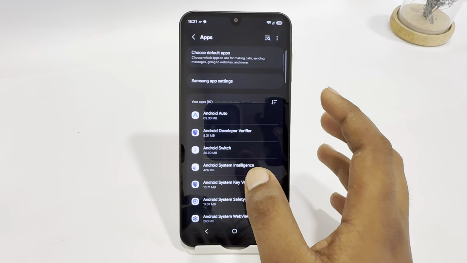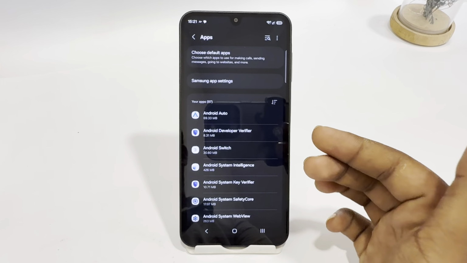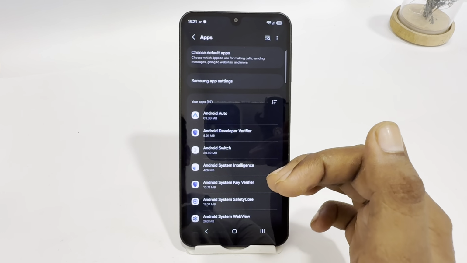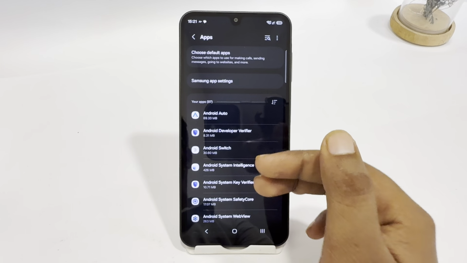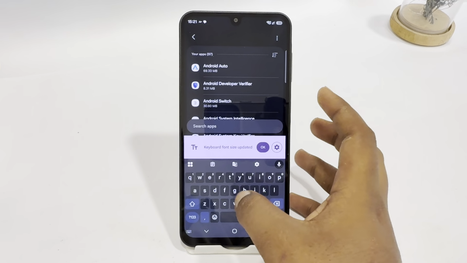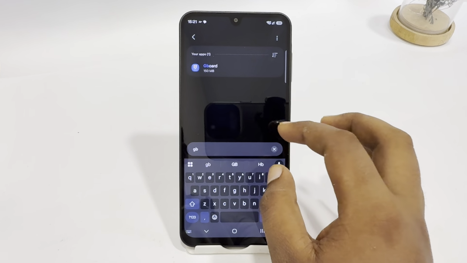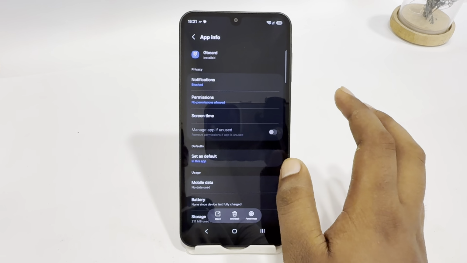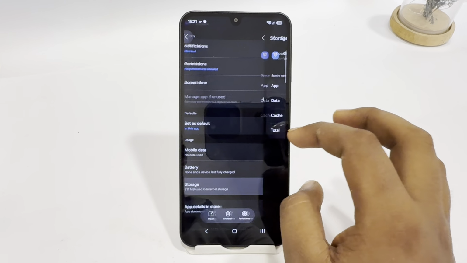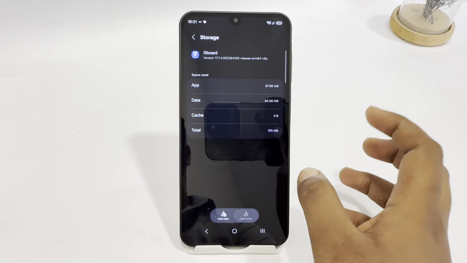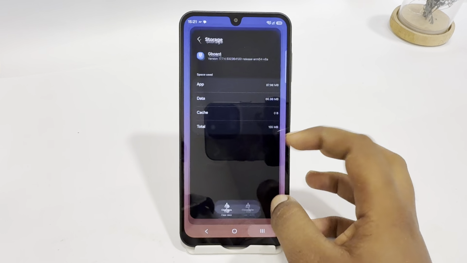You just have to look for your keyboard here. For example, if you're using Samsung keyboard, you can select that one. I'm going to search for keyboard here. Click on keyboard and then click on storage. Click on clear cache. And once I've cleared cache, just go back.